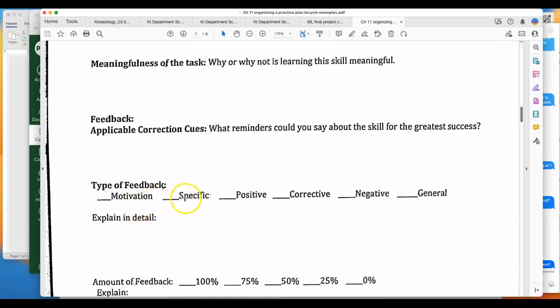Oh man, what kind of feedback would you give for a kid? Would you be specific, positive? Would you give a lot of corrective? Positive. All positive. Oh, you're doing a great job, buddy. Oh man, that'd be me. Oh wait, that is me. What am I saying?